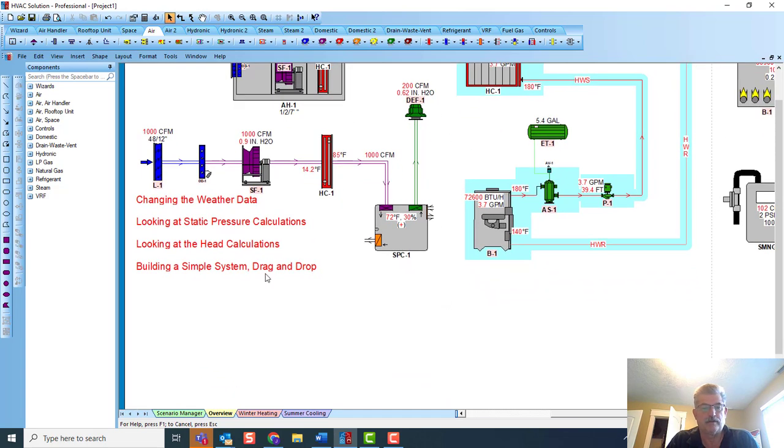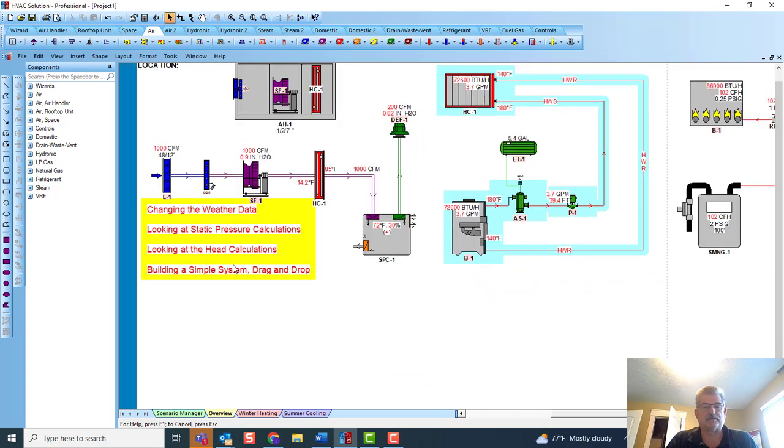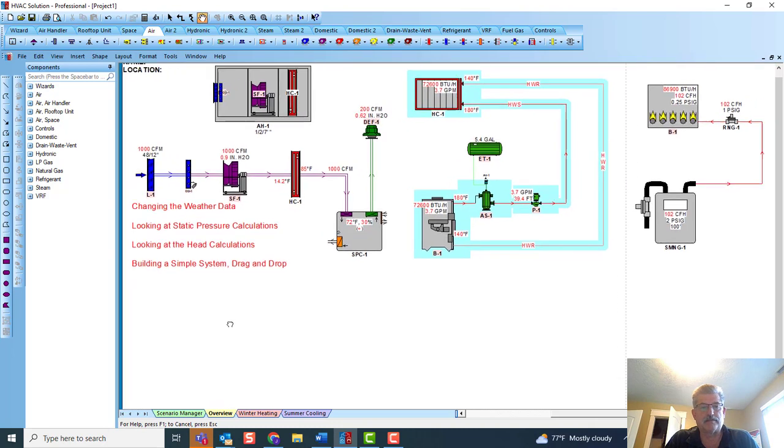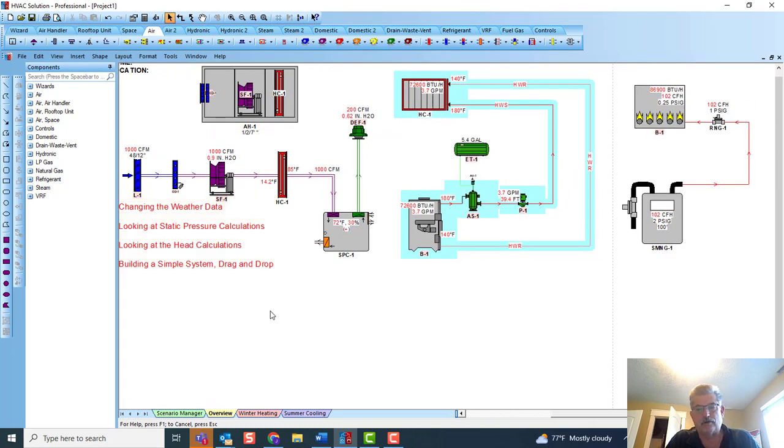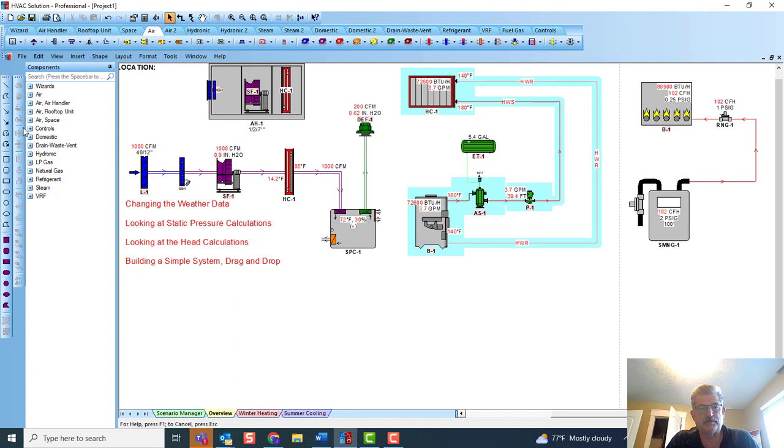The other question was about building a simple system with drag and drop. So let's take a few minutes. Now, I'm going to do it the slow and hard way here. We have a much simpler and faster way.